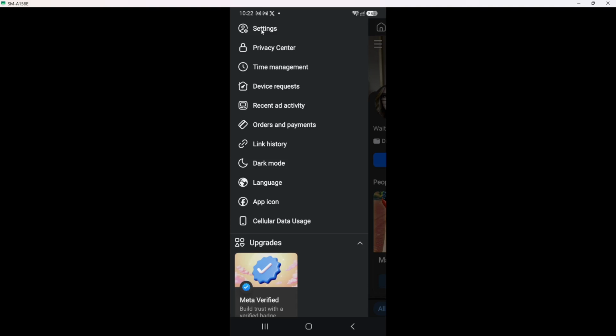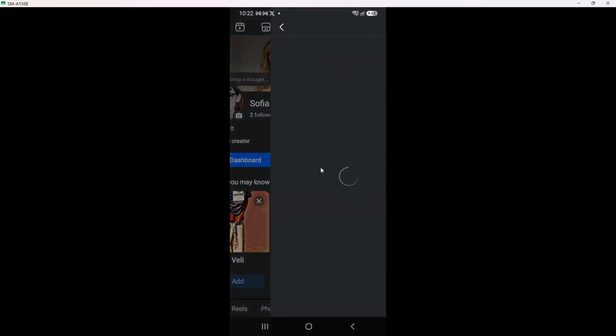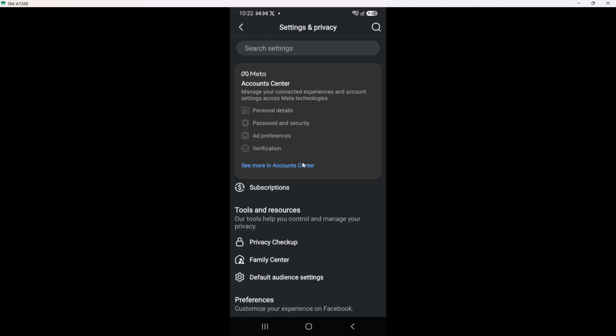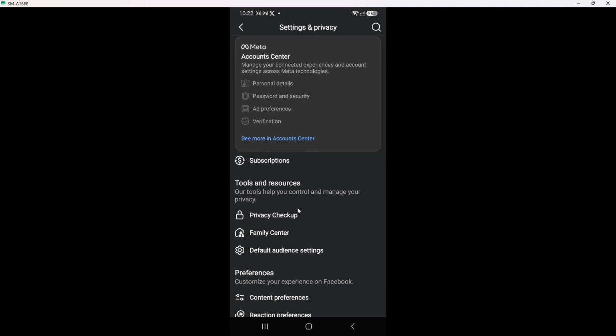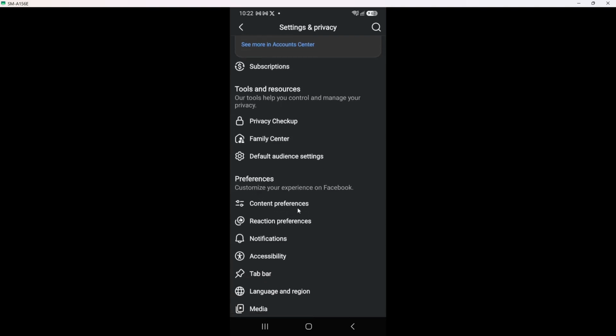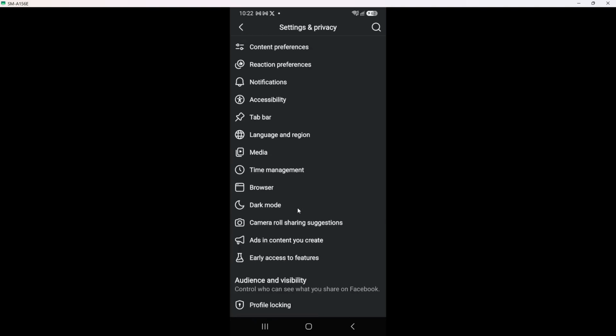Next, tap Settings. The app now opens a full settings page with sections such as Account, Preferences, Audience and Visibility, and more. You might need to scroll a little, but you will know you are here when you see a long list of account-related options instead of the regular Facebook feed. On this screen, open Account Center. You will usually find it near the top, under a section about Meta accounts.